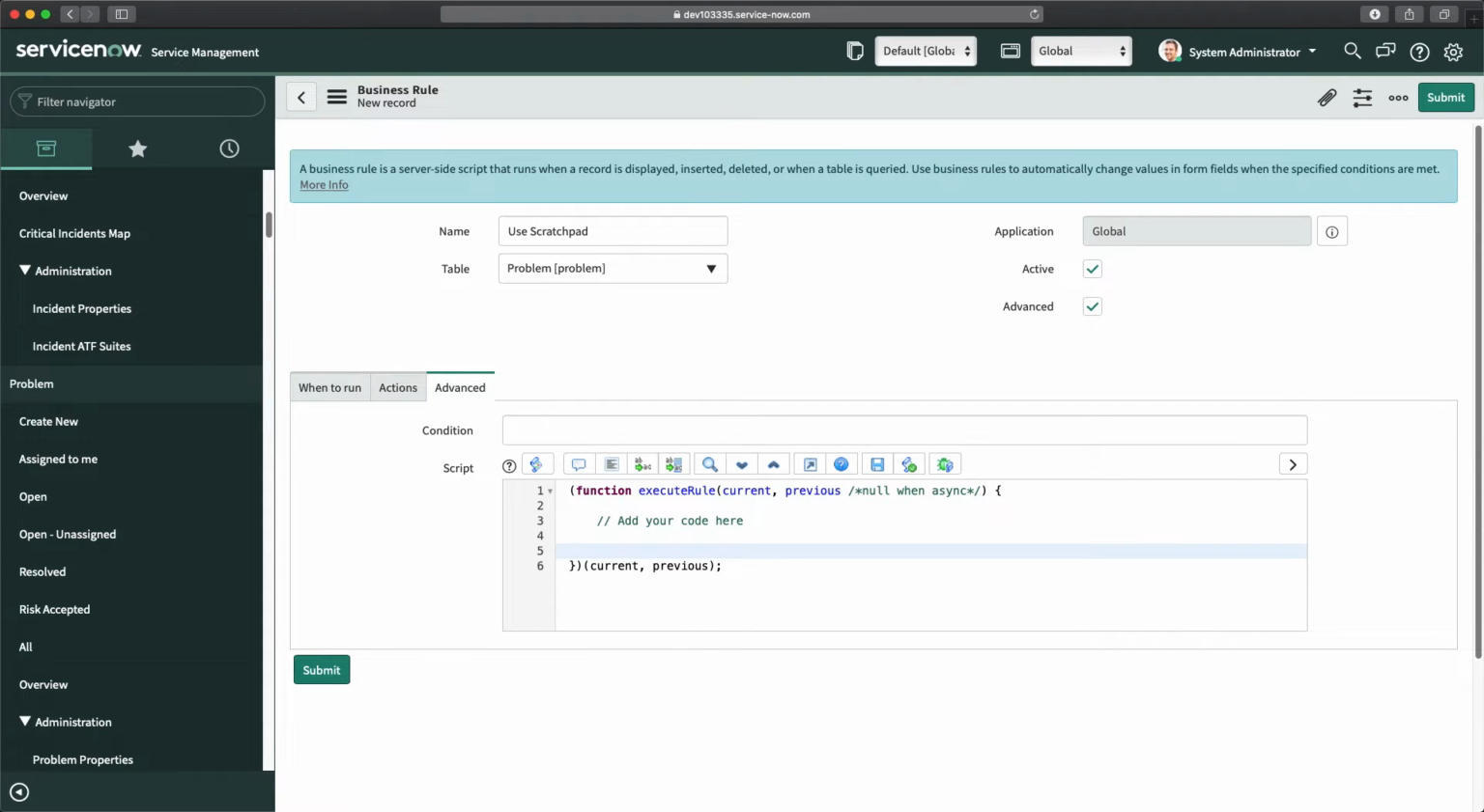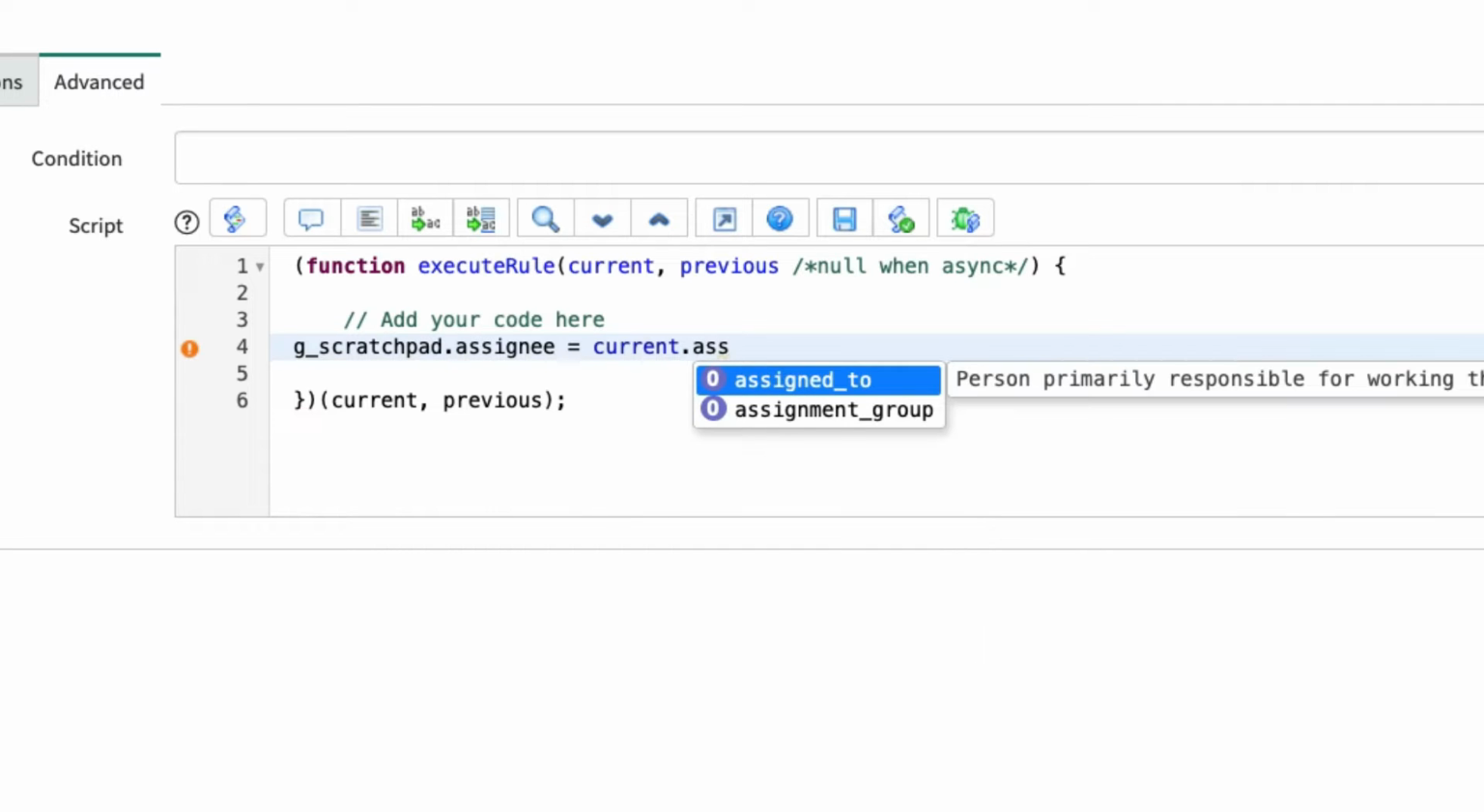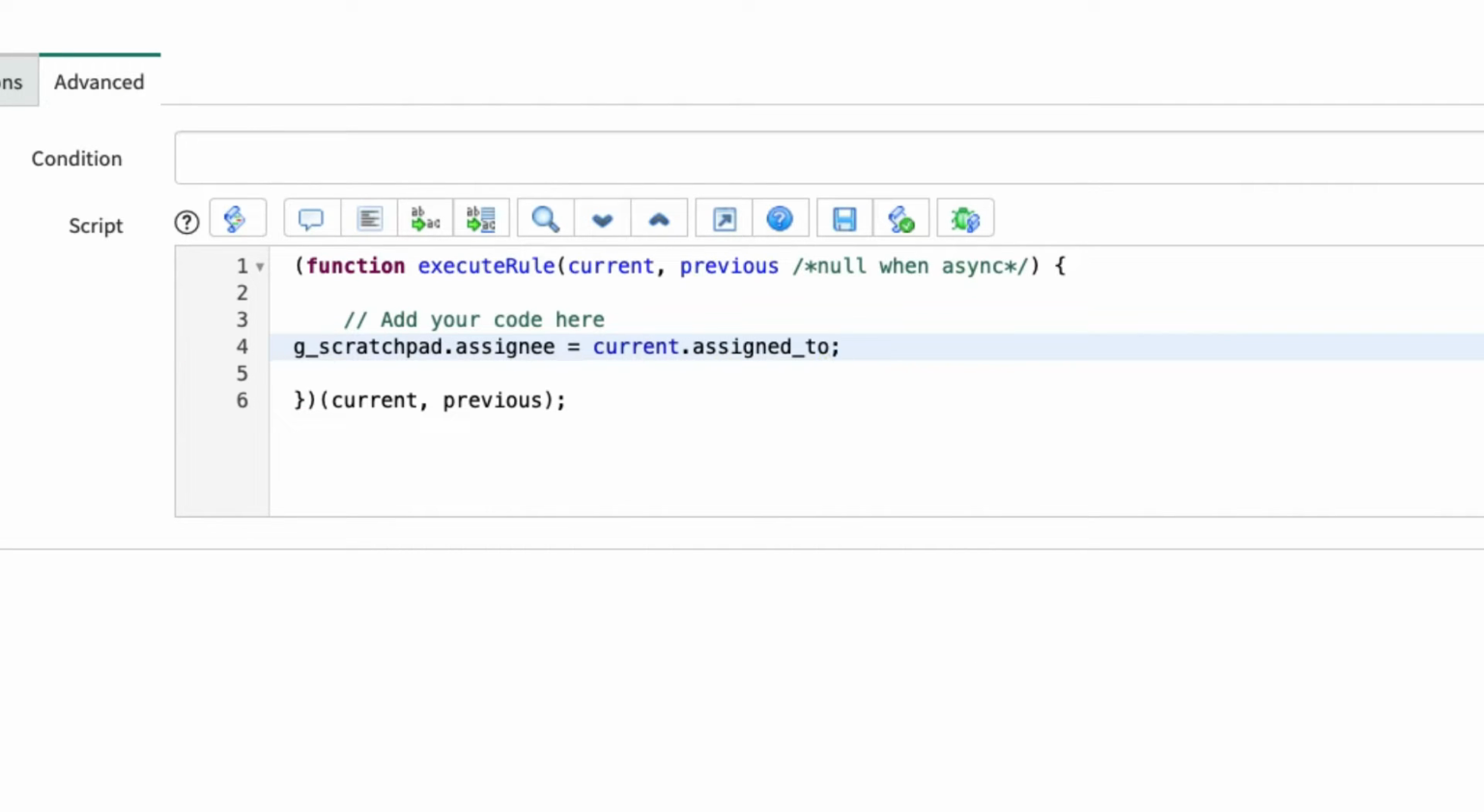Now, how exactly will I get that value? Because that value is already there on the server side, that is current. I can access that record and the value. So in that case, how exactly do you declare G_Scratchpad? For that, you just need to write g_scratchpad dot, and you can write maybe assignee, and you can do equal to current dot, and here you can put the field name, and you are done. So what exactly does it do?